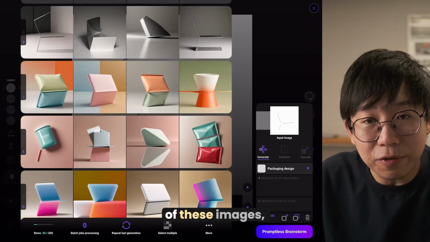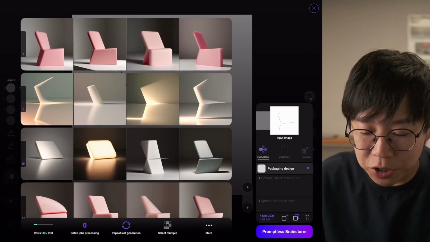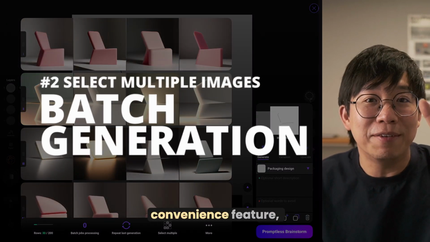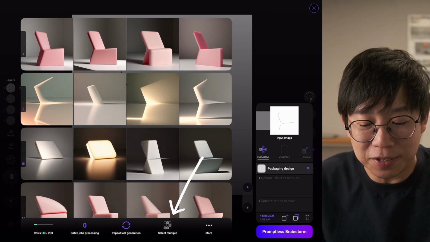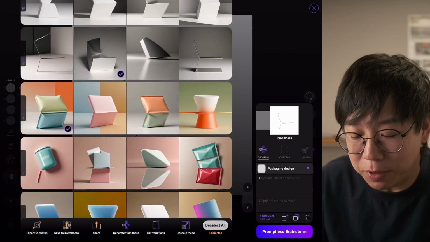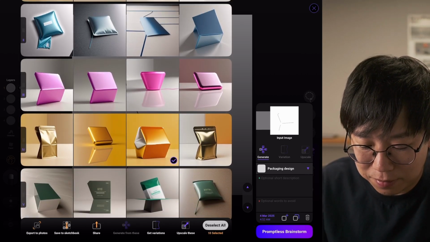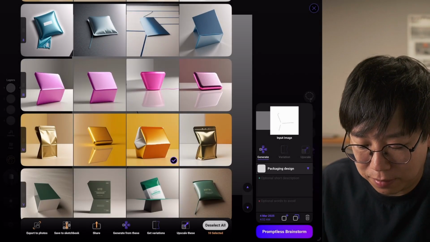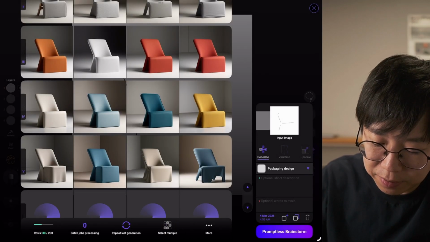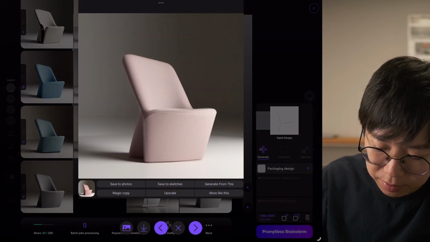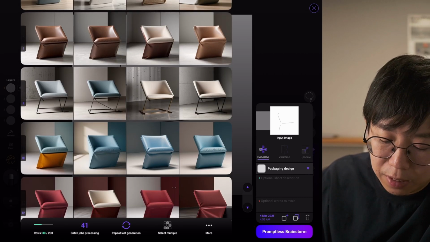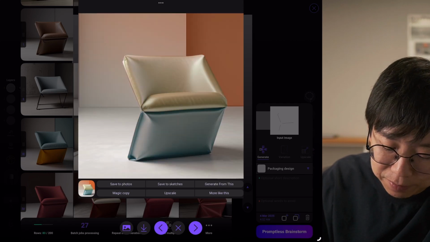We can do the same with any of these images, whether they are packaging or sculpture, and turn them into chair ideas. That brings us to the second convenience feature, which is batch generations. We can select as many as we want from all these images and get AI to turn them into chairs. You can see that some of this came from that sculpture. And then some of these are coming from the packaging.